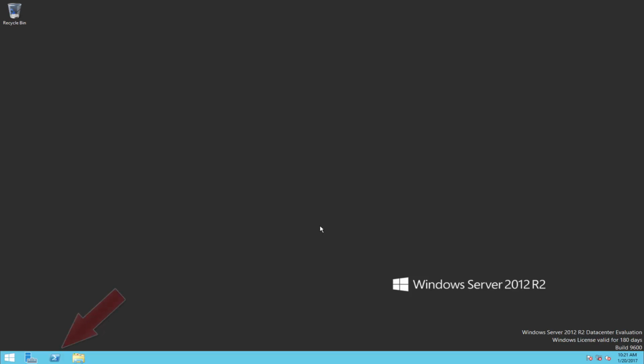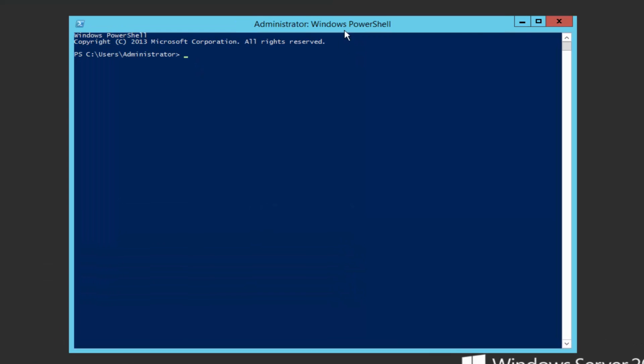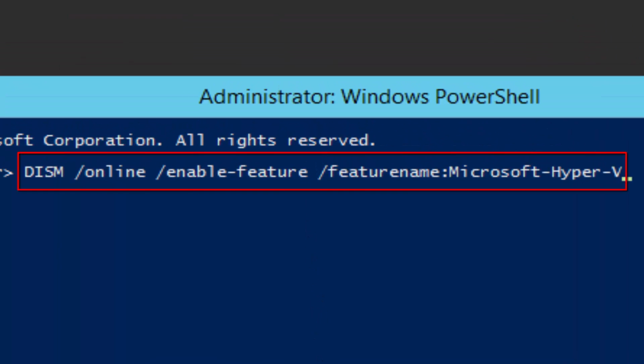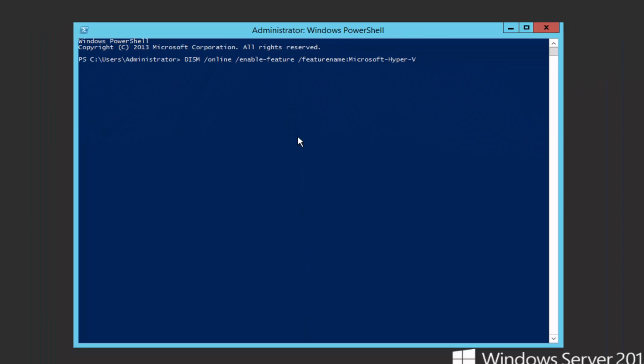To enable the Hyper-V role, we need to open PowerShell and then type the following command. I will add this command to this video description. So again, after you open the PowerShell and type this command, go ahead, press enter.